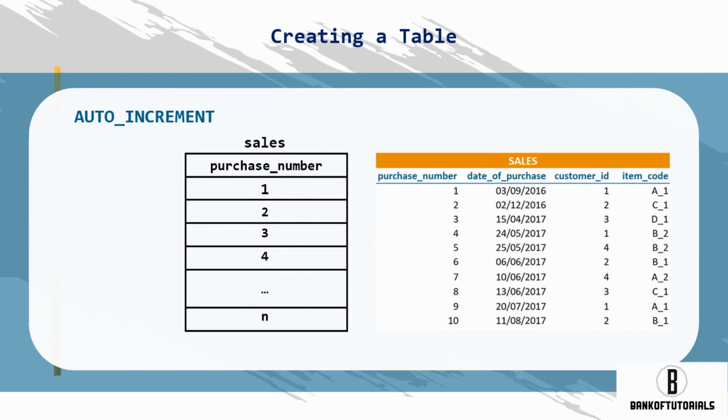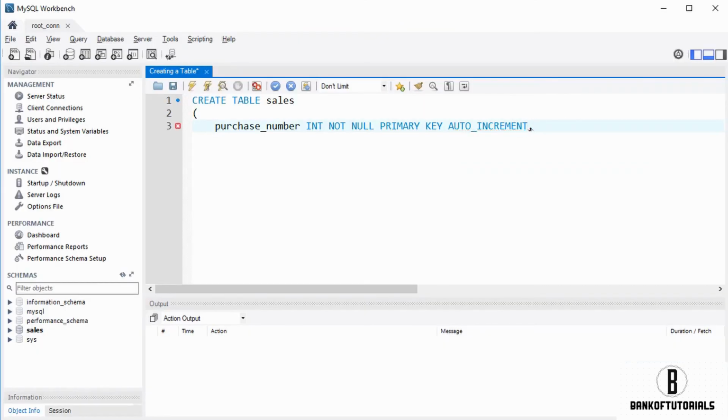Now, let's insert a comma and see the next column we need to create. It is date of purchase. It is obligatory to determine the corresponding data type, date. Assuming we have the requirement to register no purchase unless we also register the day on which it was executed, we'll have to constrain this field to be not null as well.